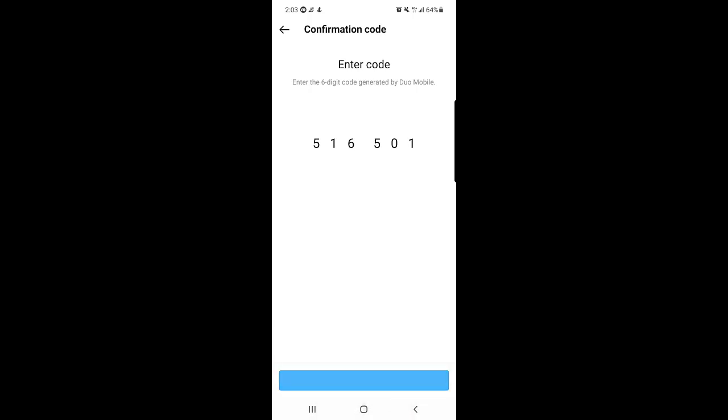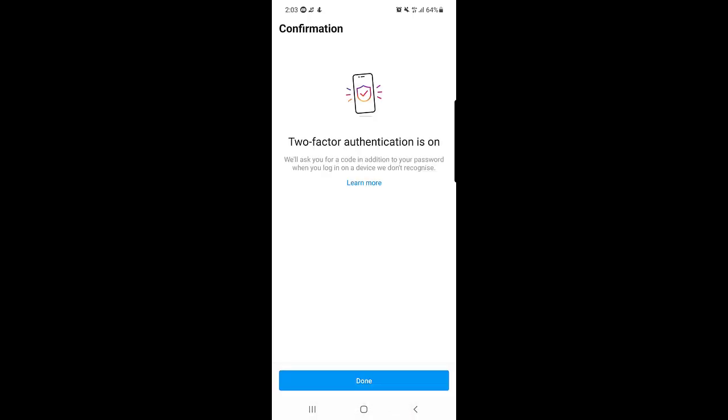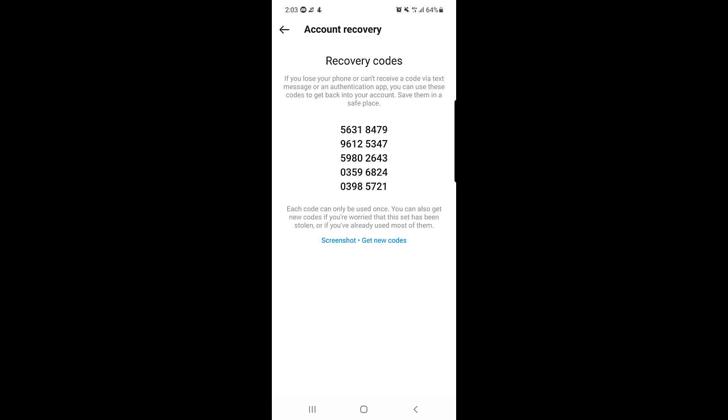So guys, as you can see, I just entered the code here, and two-factor authentication is on. We will ask you for a code in addition to your password when you log in on a device we don't recognize. So guys, you need to just tap on done, and the two-factor authentication has been enabled on your account. And here, as you can see, recovery code.